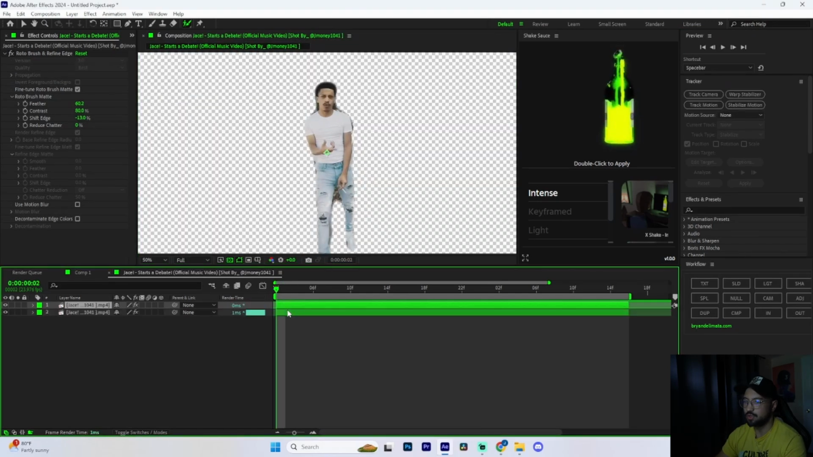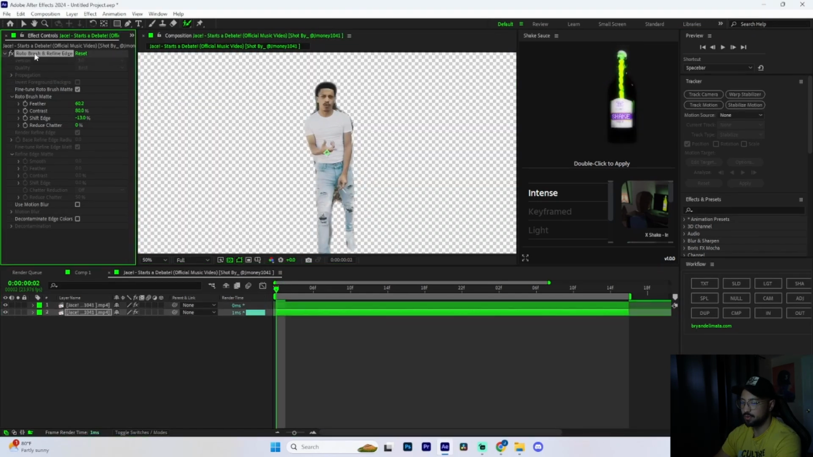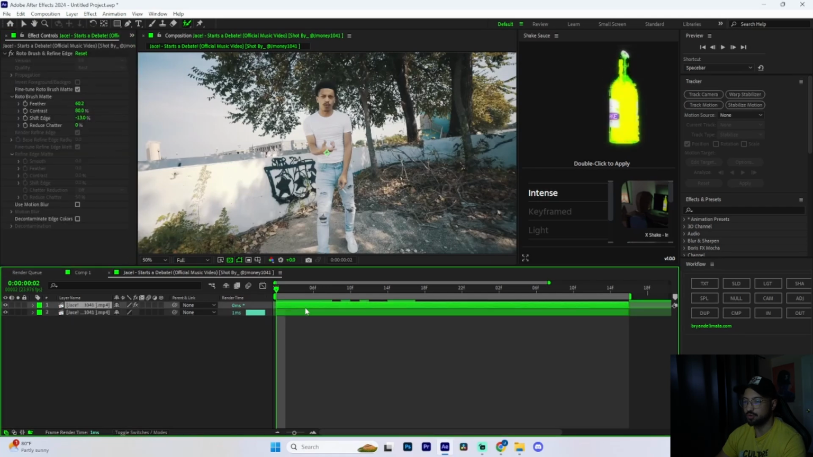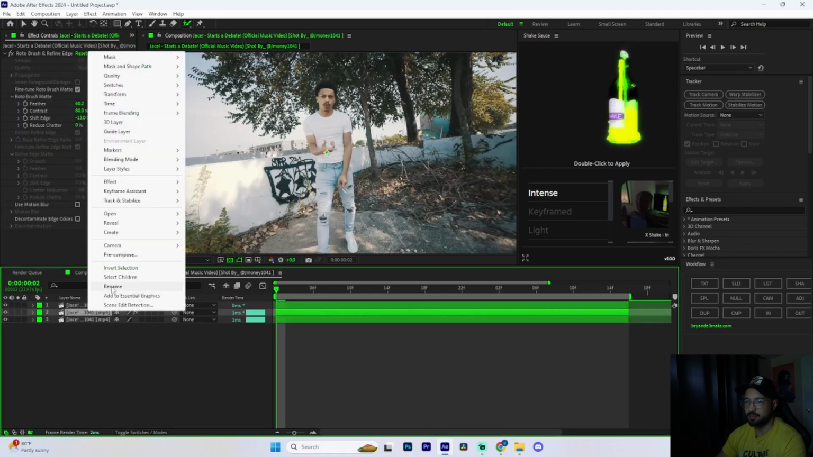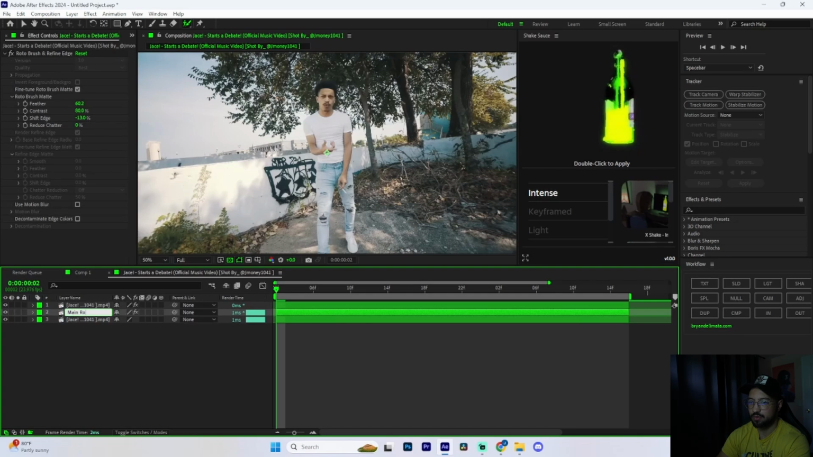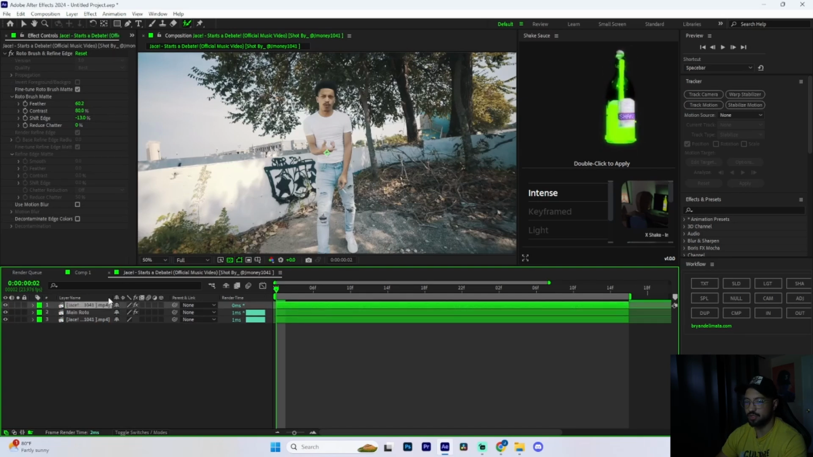Now we're going to Control D. We're going to go to the bottom layer and remove that rotor from it. We won't be needing it. Now we're going to press Control D once again, and we're going to change that bottom one to main rotor. So this will be the main rotoscope. We won't be messing with it. Go to that rotor that we just duplicated.